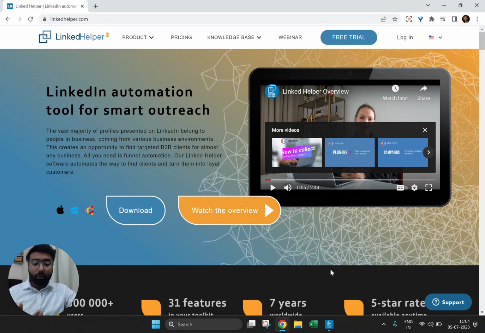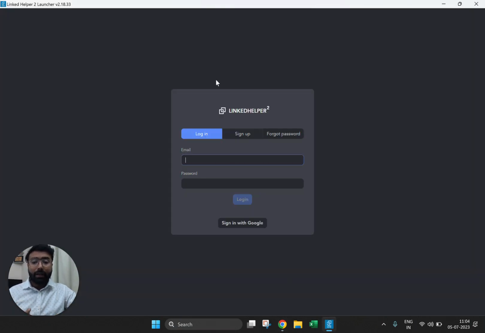Once the software gets downloaded, this is how it looks like. So this is Linked Helper desktop app. So Linked Helper basically is a desktop application. It is not a browser based extension, and every action that you will do, Linked Helper will do it on your laptop and will imitate you, so that LinkedIn thinks that it is actually you who is doing all the tasks rather than Linked Helper. So let's go ahead and do it.